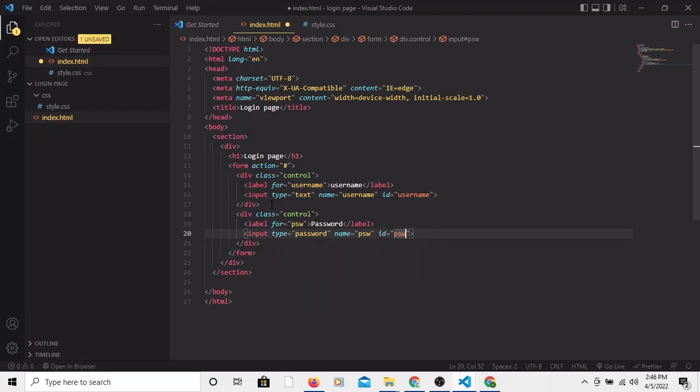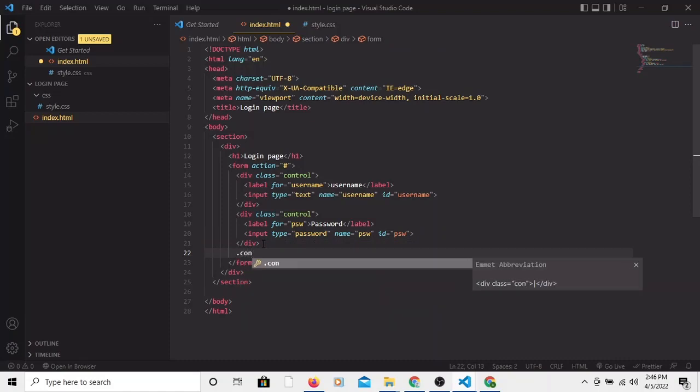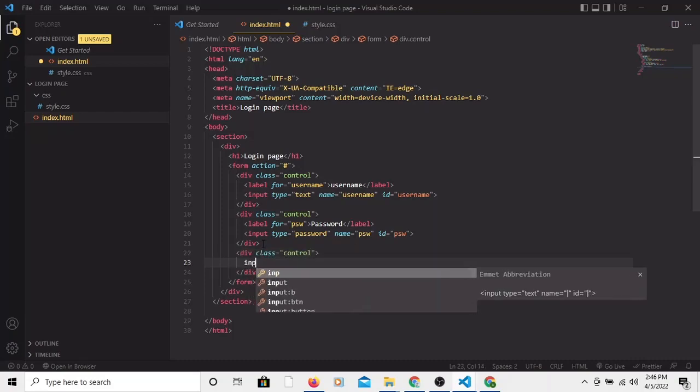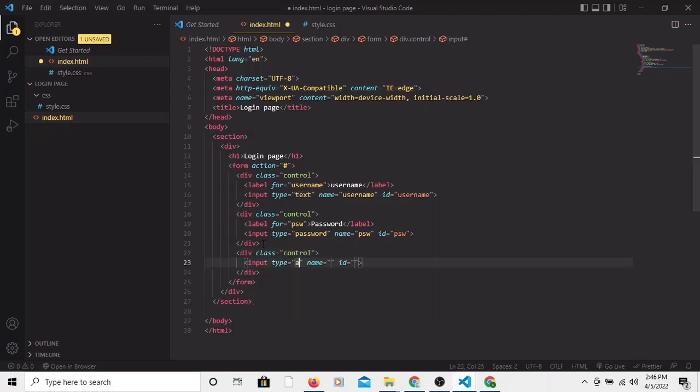So I've created that. The last one I'm going to be creating is the submit button, but I'm going to use the input. So I'm also going to create a div of control, and input type of submit. You notice my Visual Studio Code is sensitive enough that it knows what I'm actually putting in is for both name and this, but we are removing this. What I'm just going to write is value. The value that is going to be here is going to be login.